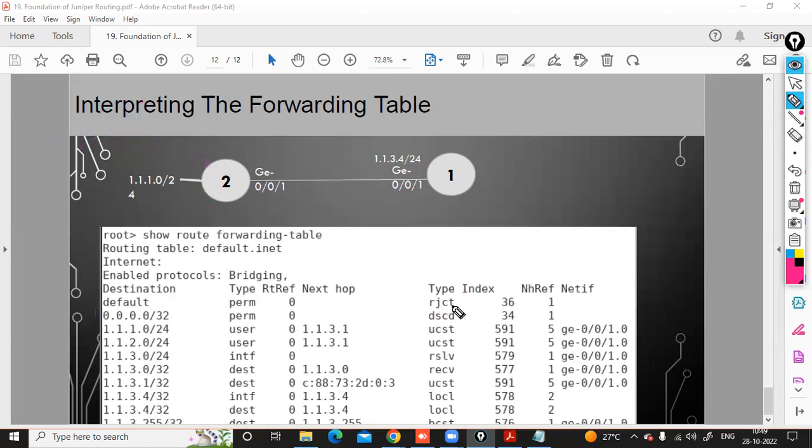In the next hop, if you see the type is RSLV, means it is resolved. So there is no next hop. RSLV means they will have to resolve the next hop. So maybe they will look at the ARP table and find out the next hop MAC address and send it.